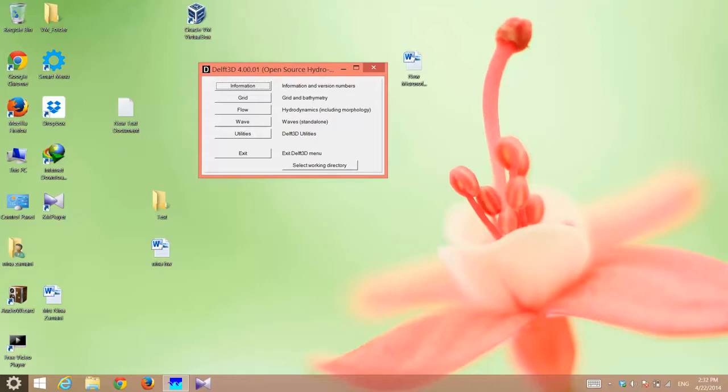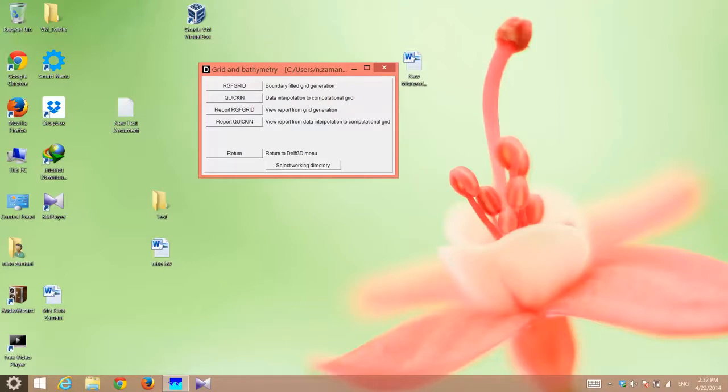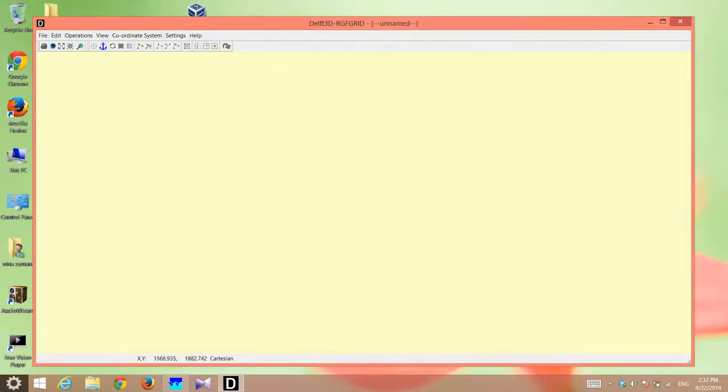And then you have to generate a grid for the domain you want to solve problems for and simulate. So you just click on grid, and then there is this tool called RGF grid, which is the grid generation tool. When you open that and wait for a while, a window is going to pop up.